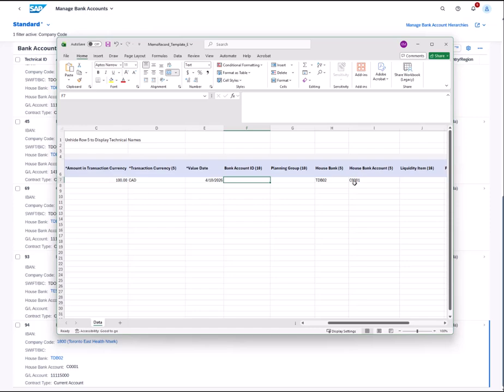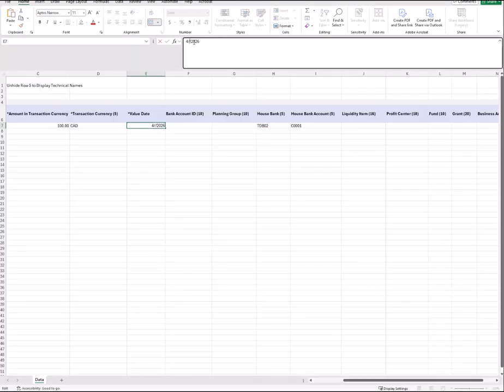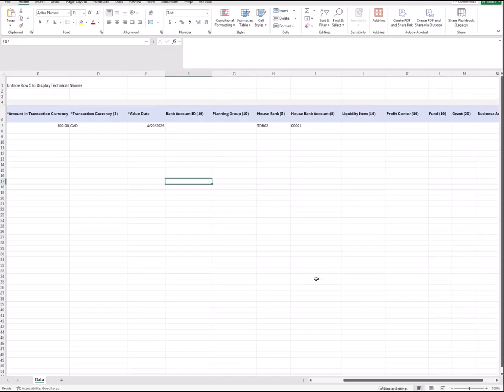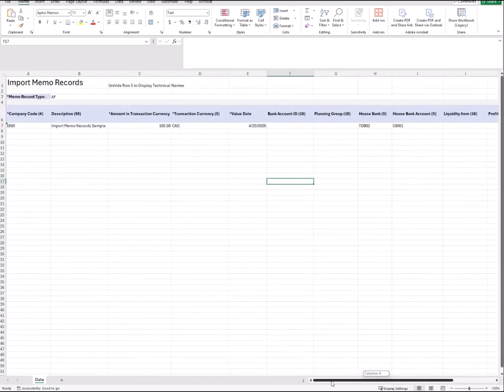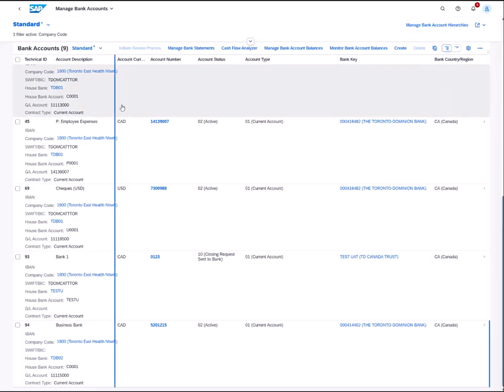So we go with this example. As we saw, the entry should be on weekdays, not on weekends. So we change it to the 20th because the 20th is Monday. Otherwise maybe it will give an error. So the 20th is the one. And yes, that's it. We can save it. So we save it and go back to the Fiori app.